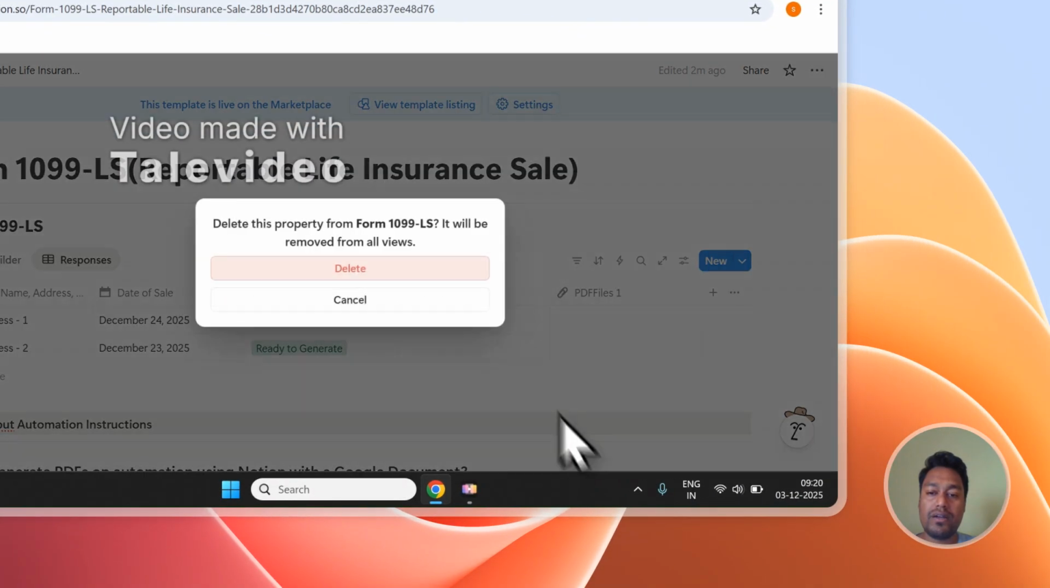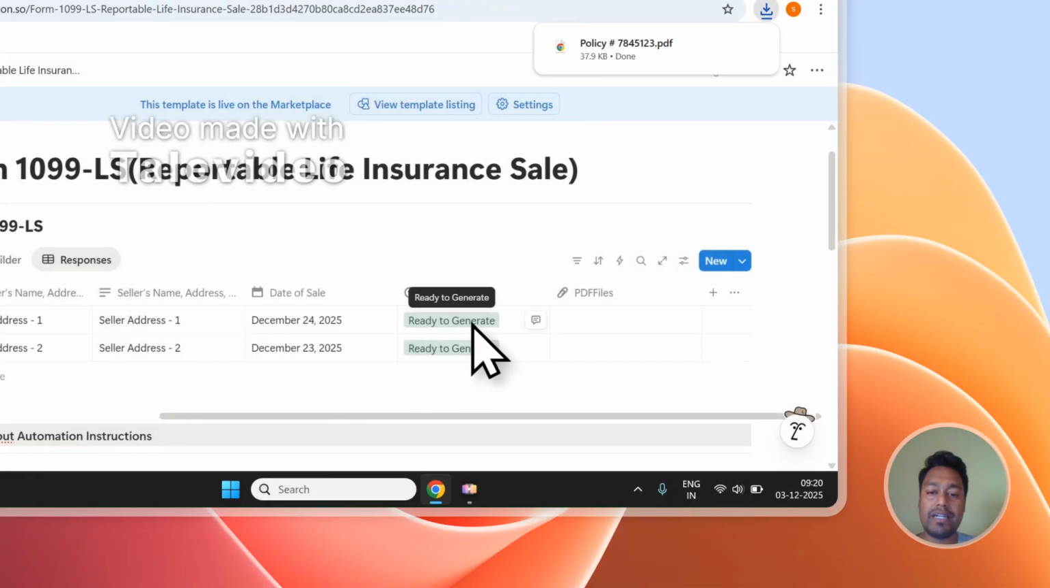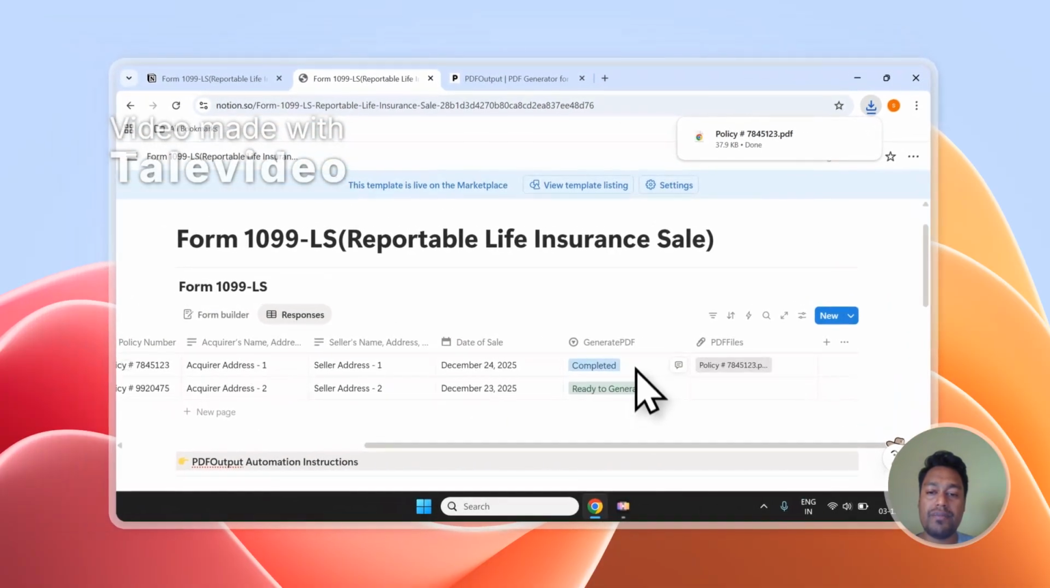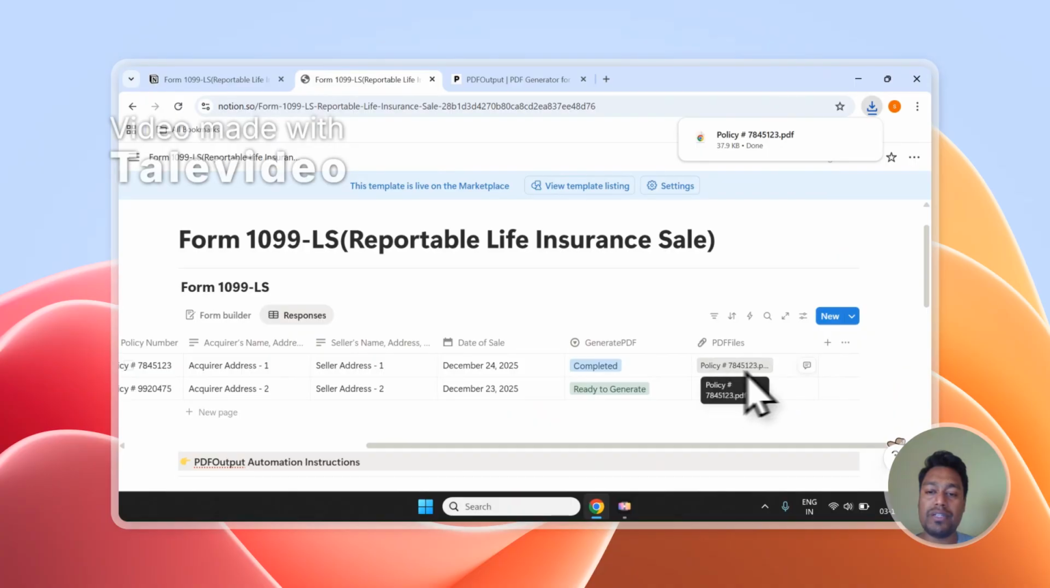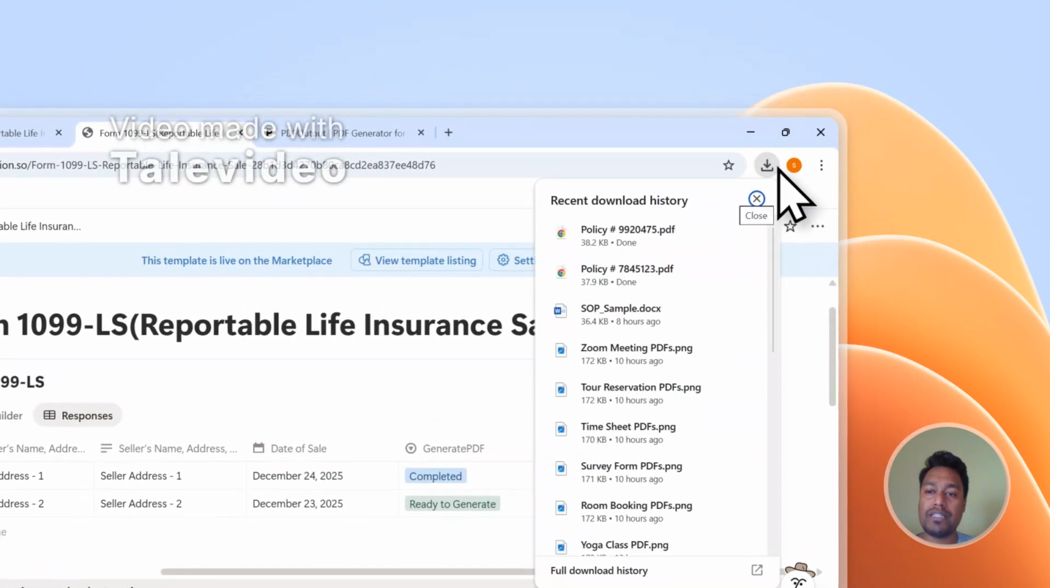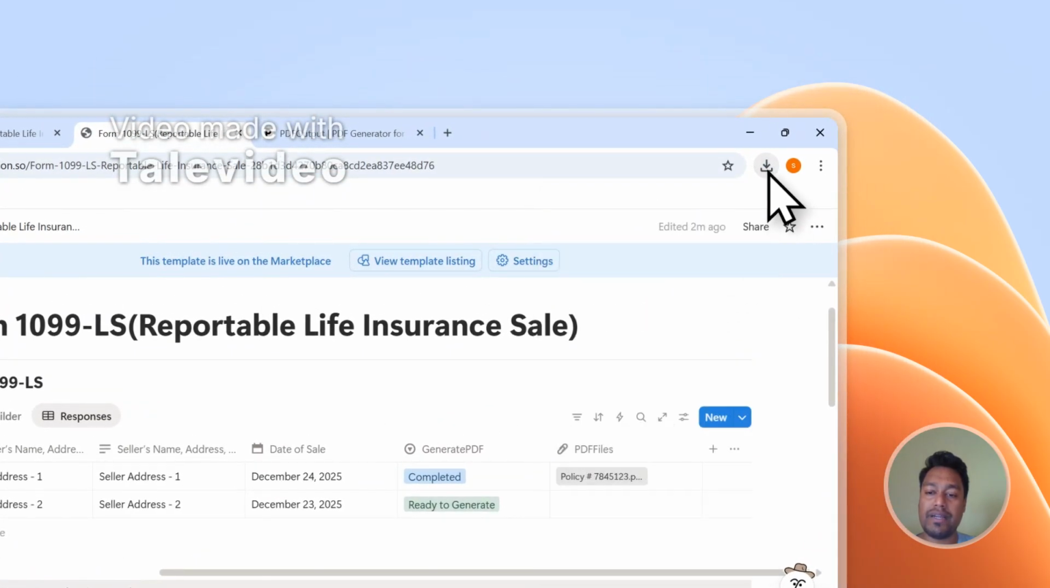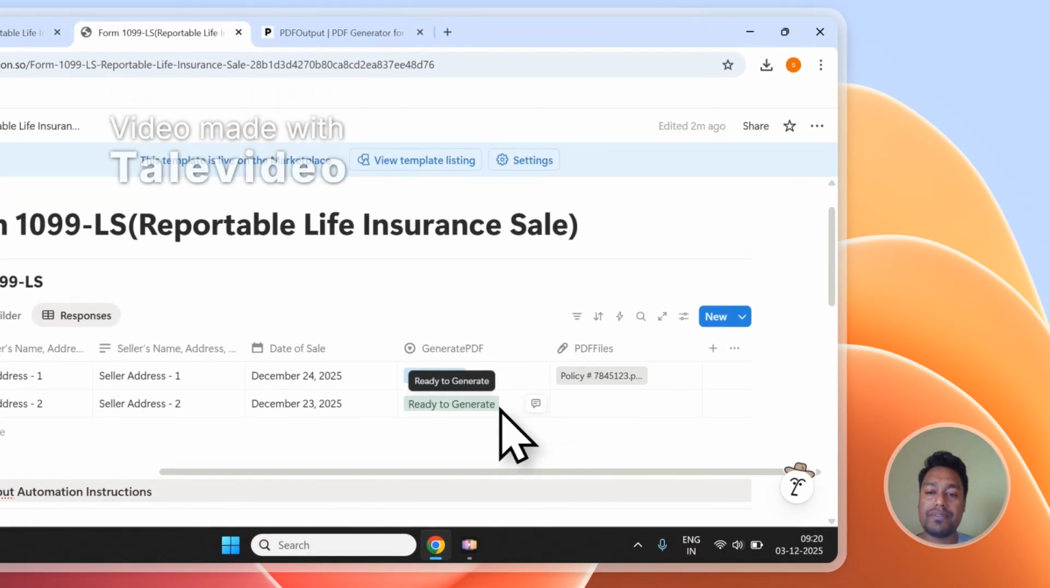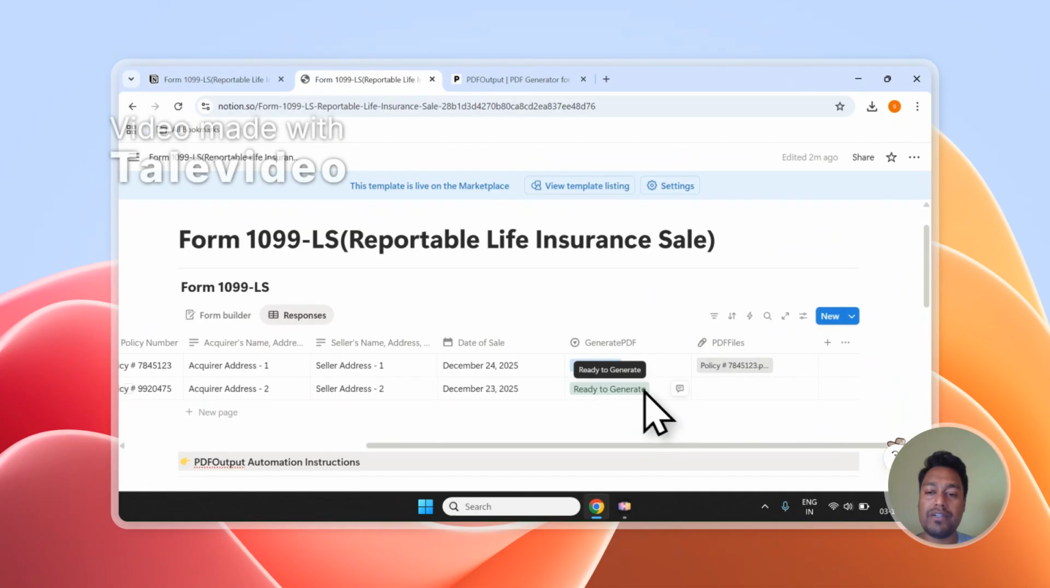So any record that you have marked as ready to generate under generate PDF column, it will be converted to PDF and it will be stored in the PDF file column. It will also store the PDFs under the downloads folder as well, so it will be coming over here as well. And you can see the PDFs which have been marked as ready to generate, it will be converted and it is stored as PDF over here.